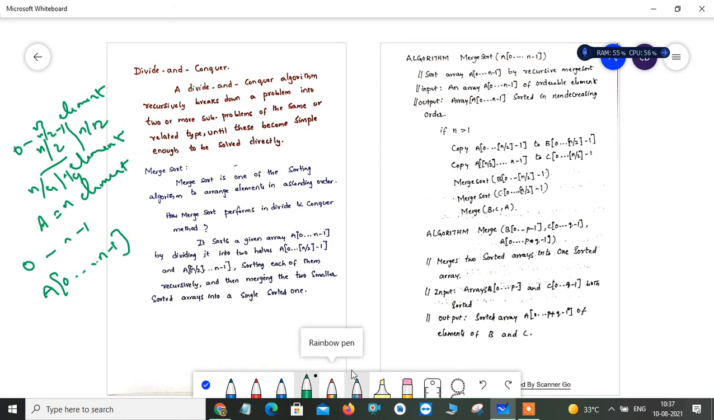So this is the algorithm for merge sort. These are the comment lines. It takes an array of n elements, which can be represented as 0 to n minus 1. We sort the array A[0..n-1] by recursively applying the divide and conquer method. What is the input? An array A of n elements, which can be in any order, an orderable list of elements. What is the output? After sorting, the elements are available in non-decreasing order.